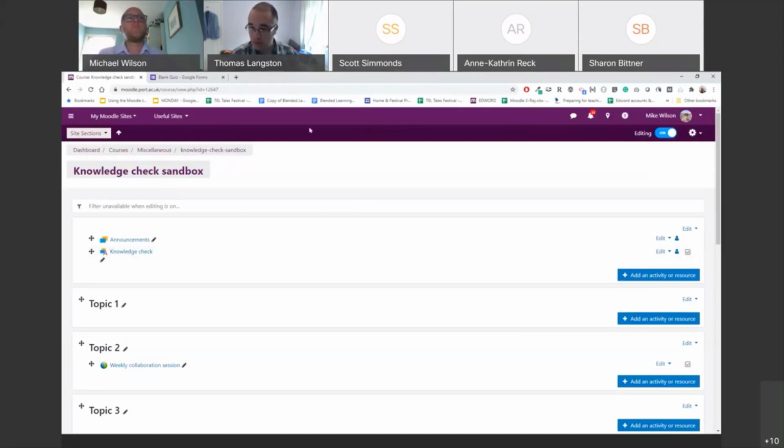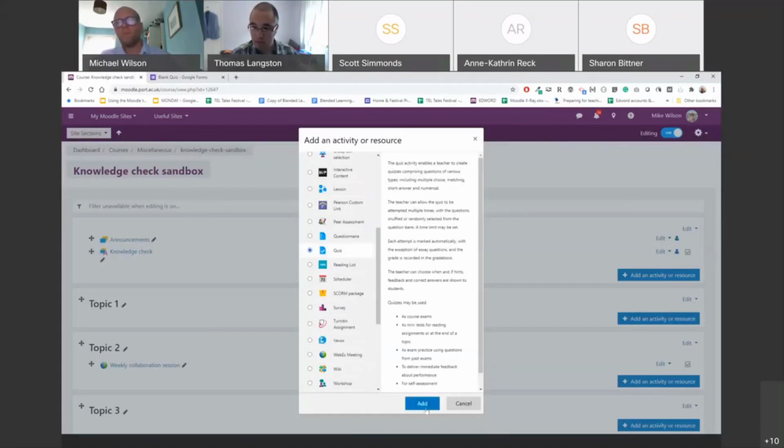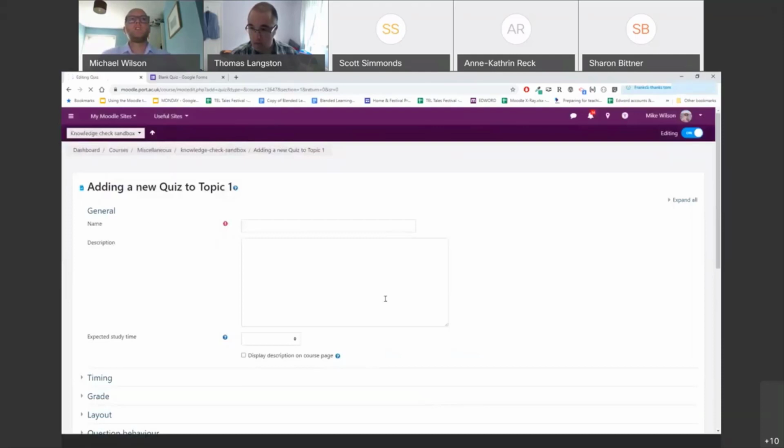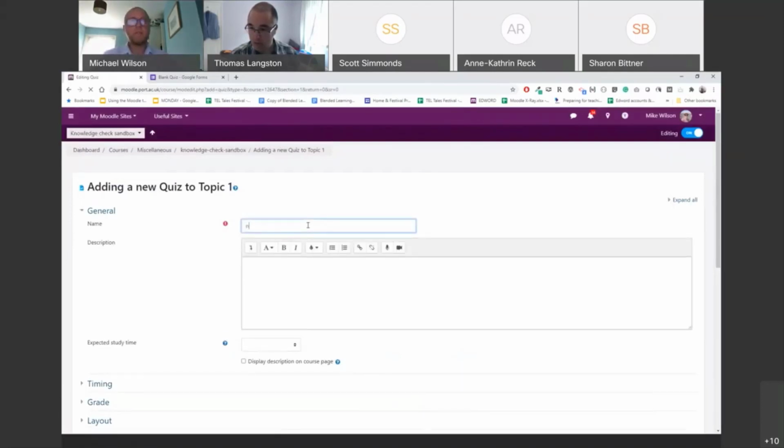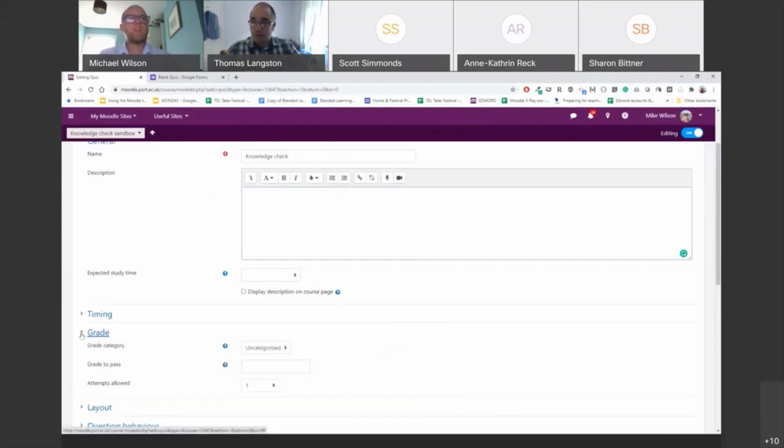So back to our sandbox course, add an activity or resource, and this time I'm going to scroll down and press quiz. Press the add button there. Just to get started, again, it's a knowledge check. I could put a full description of what we're doing and just set the scene for it. I'm just going to go through the functional steps this time though. I'm going to set a grade this time though.